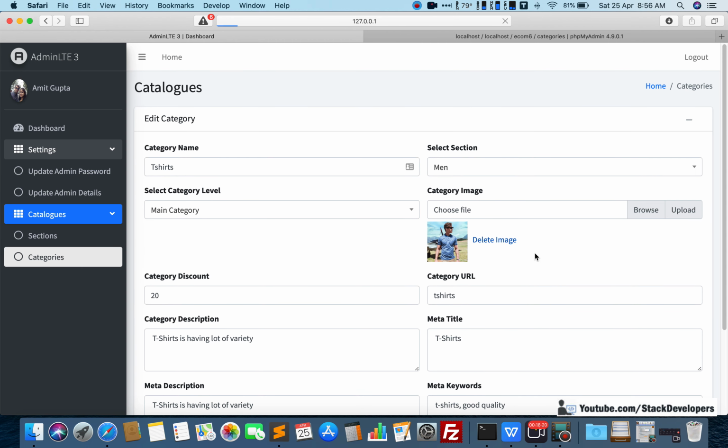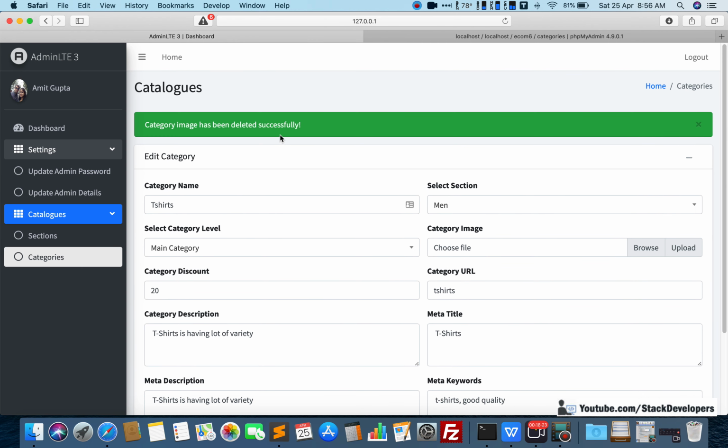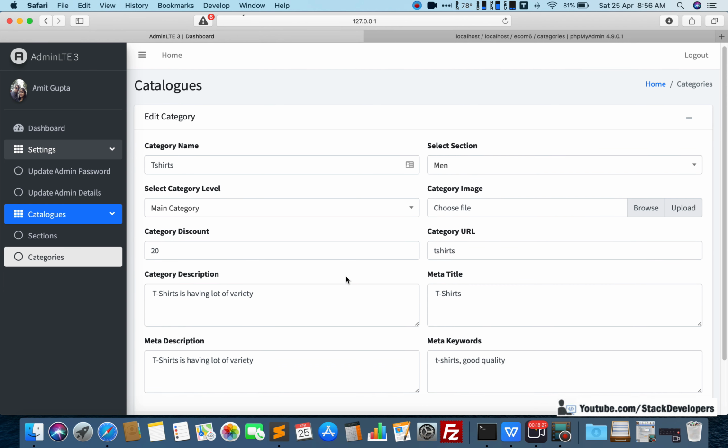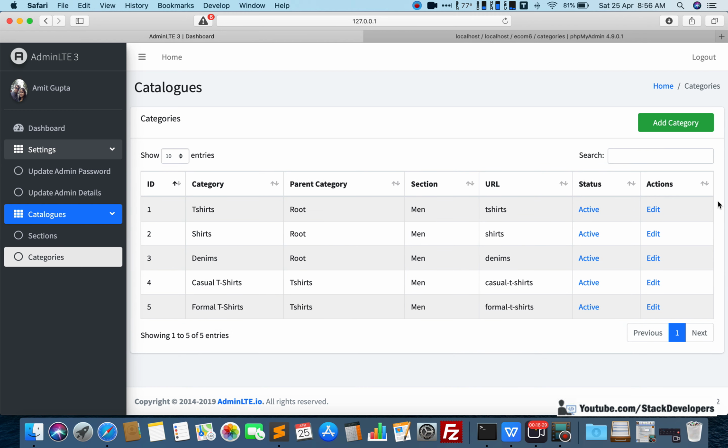Now I'm going to delete once again, and see the category image has been deleted. This time the message is coming. Okay, so now it is fine, and now we can work on the delete category link. So we can delete the categories as well, and here we are going to add the link.